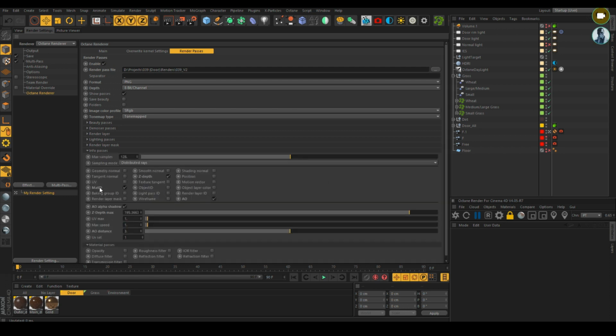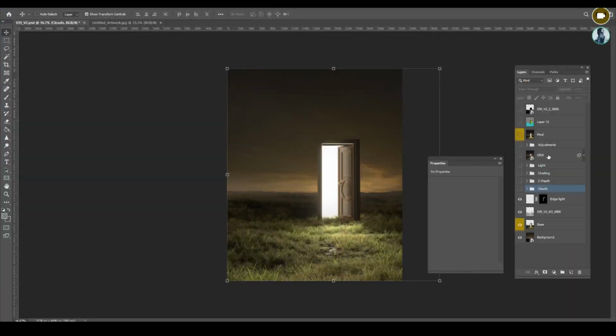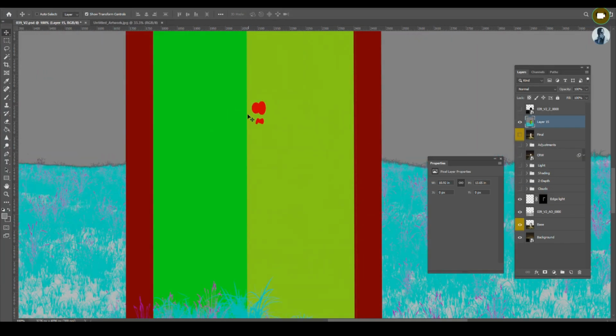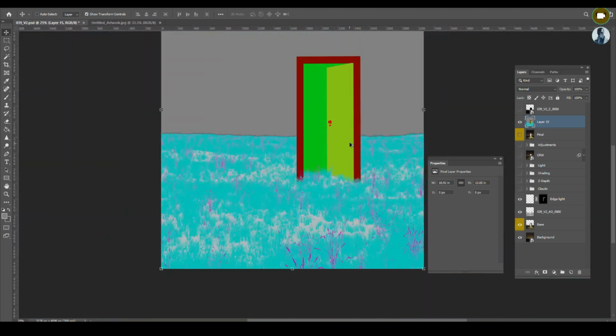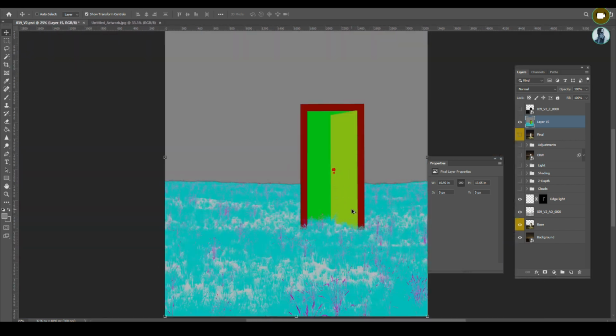My most used one is probably Material ID, which is a bit like having layer masks, but it just gives you an entire mask for the entire scene. So it gives you a different color for each object material, and it just saves you a lot of time instead of having to manually select which objects get a layer. Just every single one gets their own separate mask. It's a massive time saver.